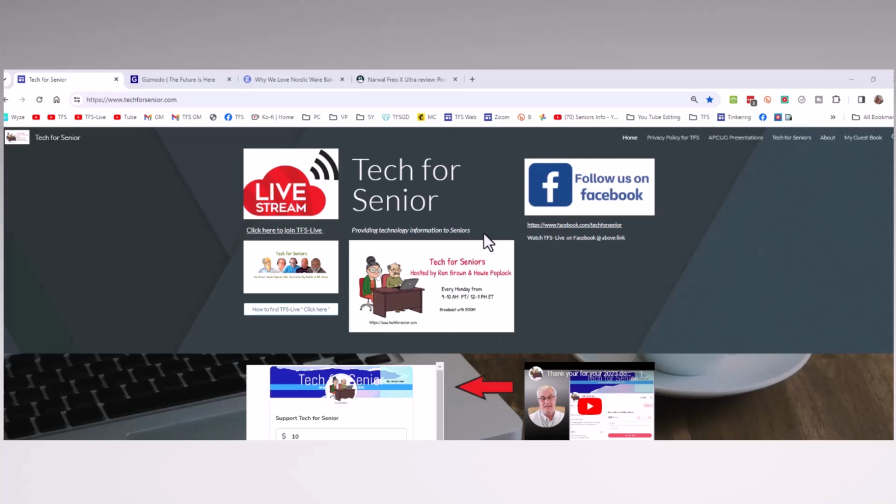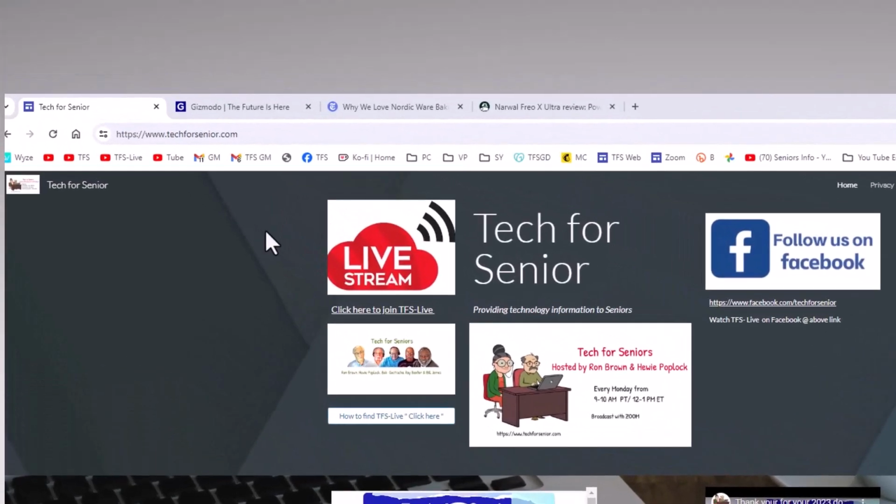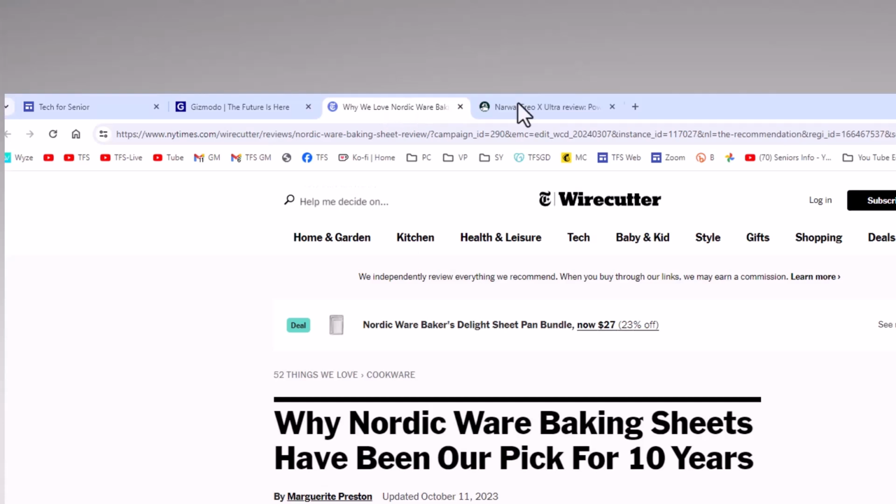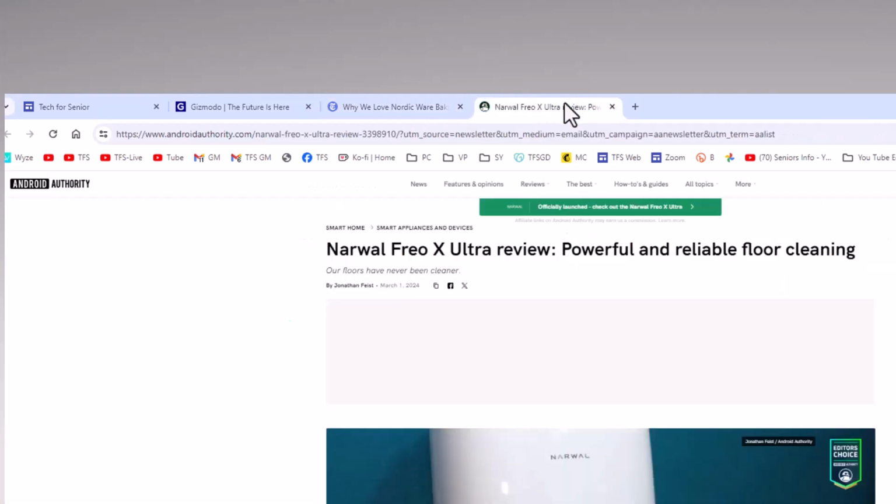In this example, we're going to talk about saving tabs to a group and saving the group. So let's look at what I have on my screen at present. I have our Tech for Senior website, and let's pretend I'm working on our Thursday show and I want to look at some news sites to get some articles for presentation. Well, I've got three tabs open. I've got Gizmodo, I've got Wirecutter, and I've got Android Authority. These are three news services I use all the time to get articles for our show.